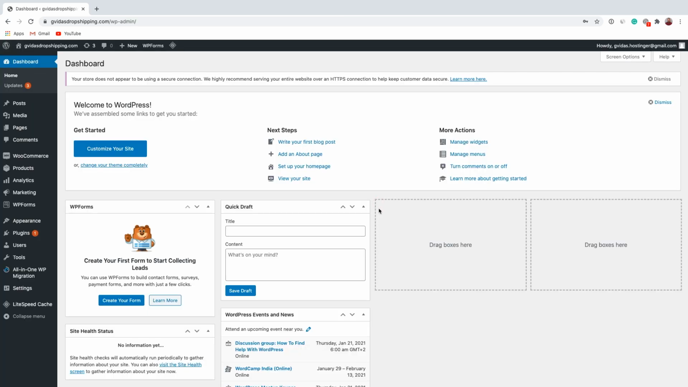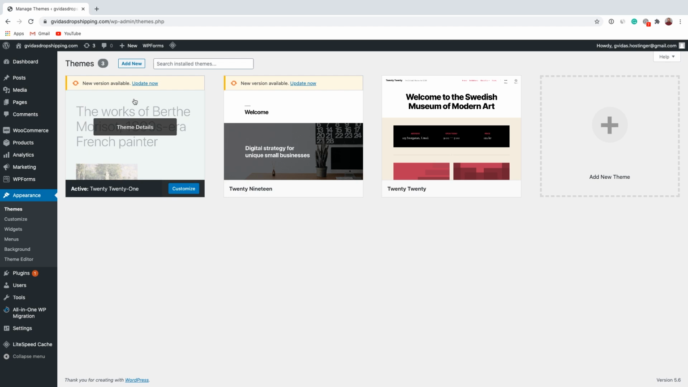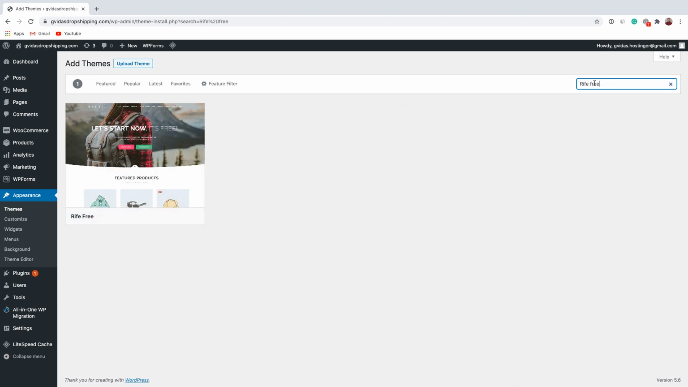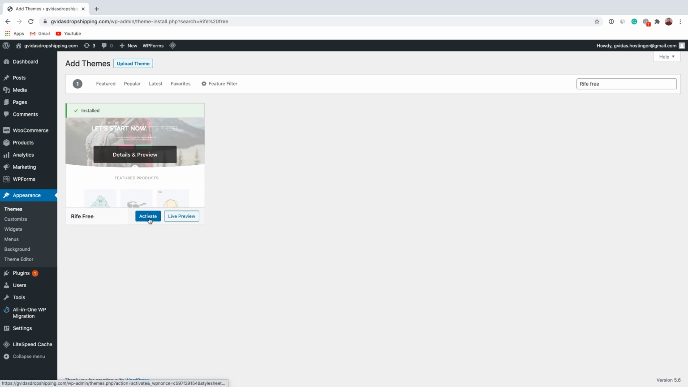Alright, so we just logged into our WordPress dashboard, and from here we will start creating our WooCommerce store. So first things first, we could install a theme to our WooCommerce store. To install a theme, we want to go to the appearance section and click themes. Select add new, and the theme which we will be using for our dropshipping store is called Arrive Free. So just use search to look for this theme. Alright, this is the theme which we want to use. So let's click install and let's click activate.